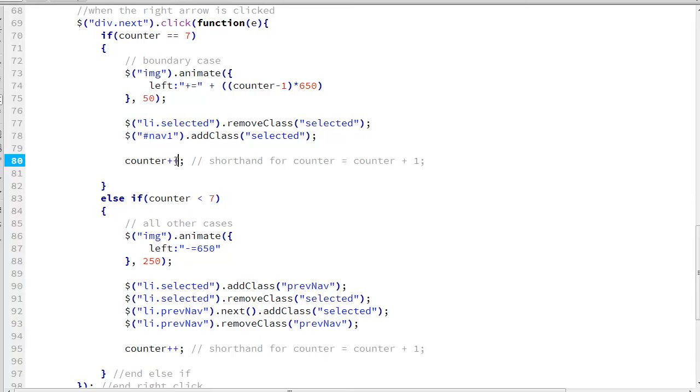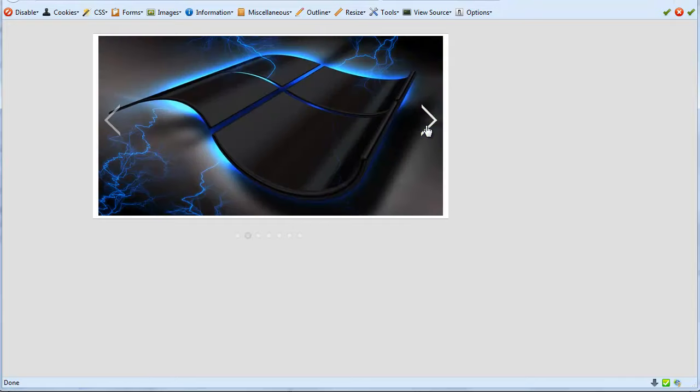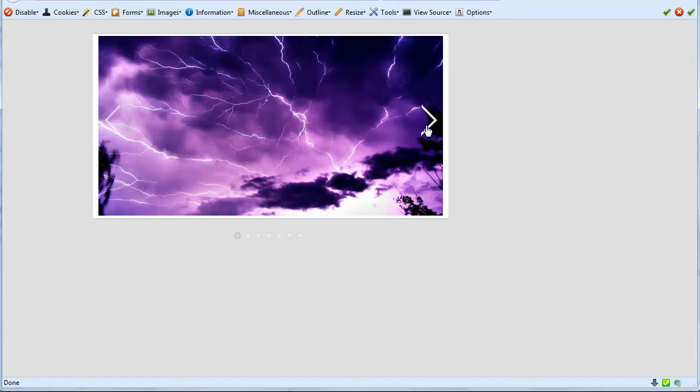Now instead of counter plus plus, we need counter equals 1, because we're going back to the beginning. Remember, it's a boundary case, so you get all the way to the right and we're going back to the beginning, so we set counter equal to 1. Now if we save that, come back here, refresh, see where it jumped all the way back to the beginning again. We'll do it again.